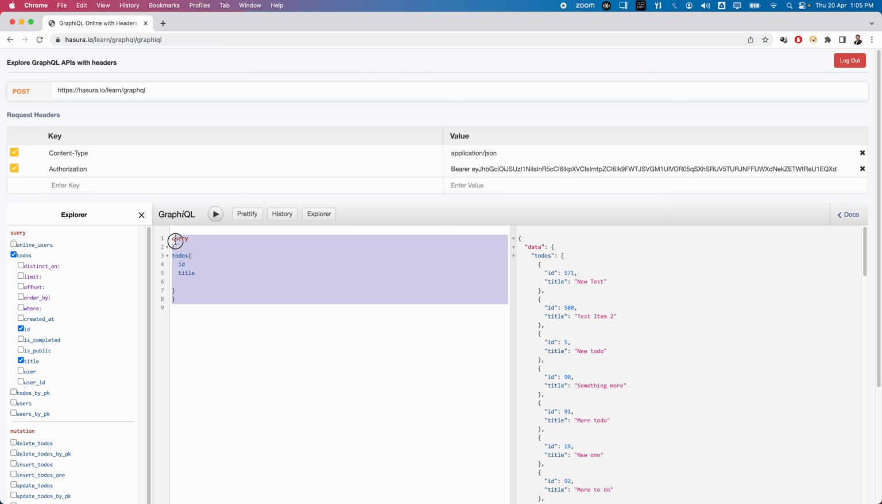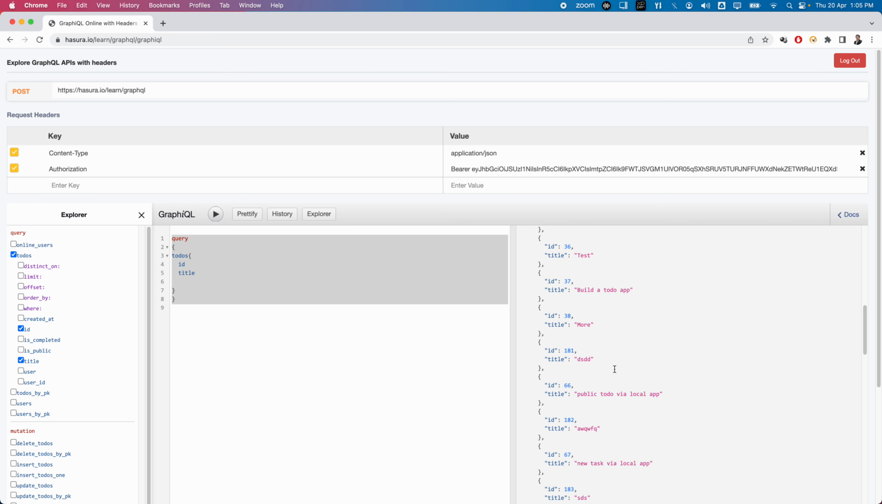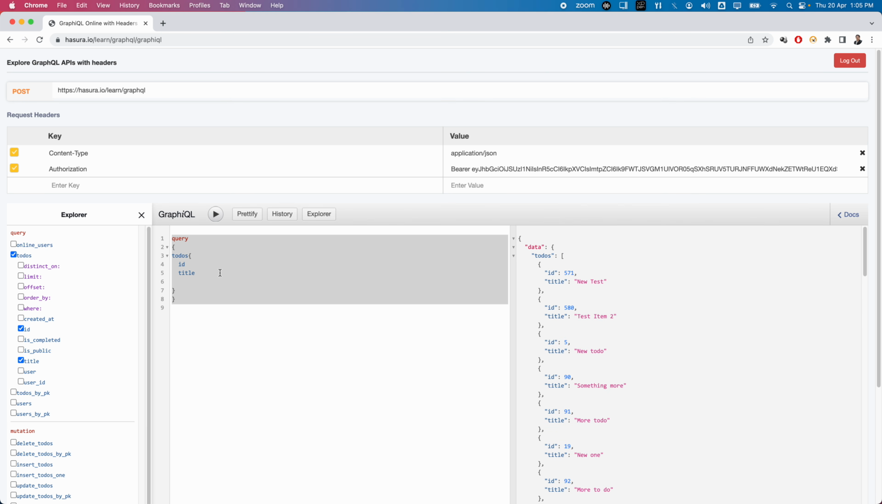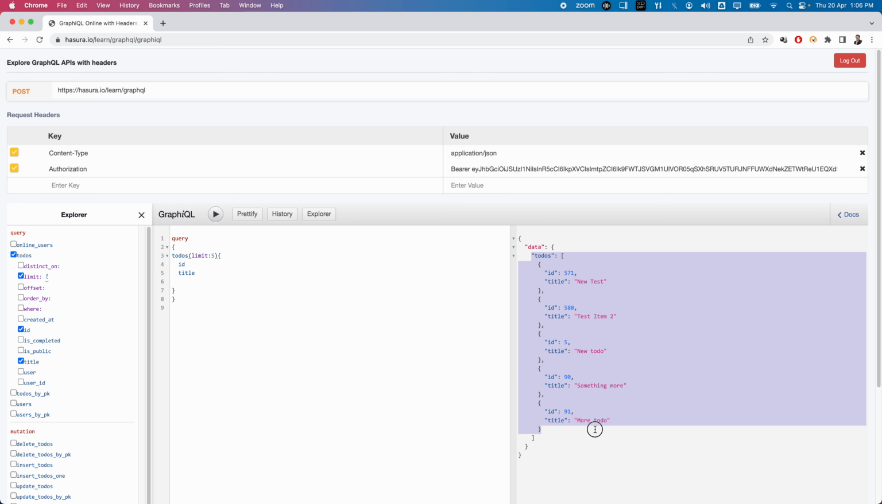This particular query will return all the data from the server. Instead of retrieving all the to-dos, I just want to limit them. To do that, in the to-dos we can specify the limit. There is a keyword called limit, then a colon, and how many to-dos you want. I just want to display only 5 to-dos, so I can say 5 here. This is how we can pass parameter arguments to the GraphQL query. When I execute this, we got only 5 to-dos.